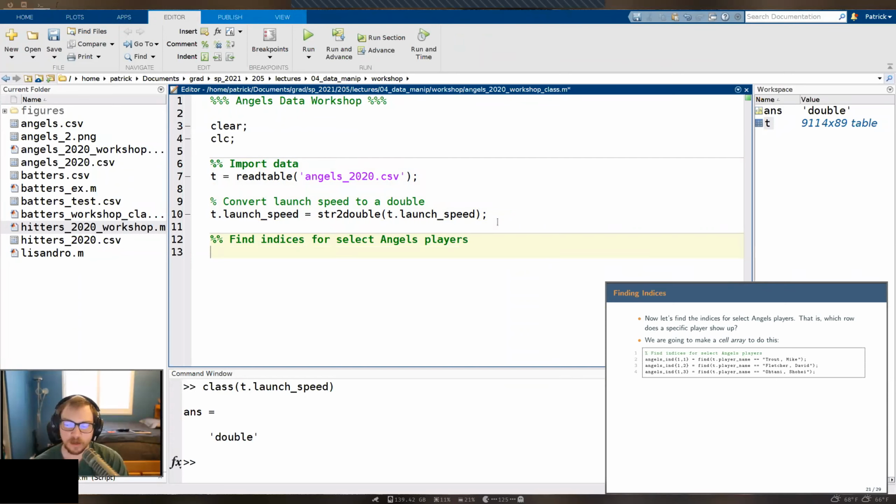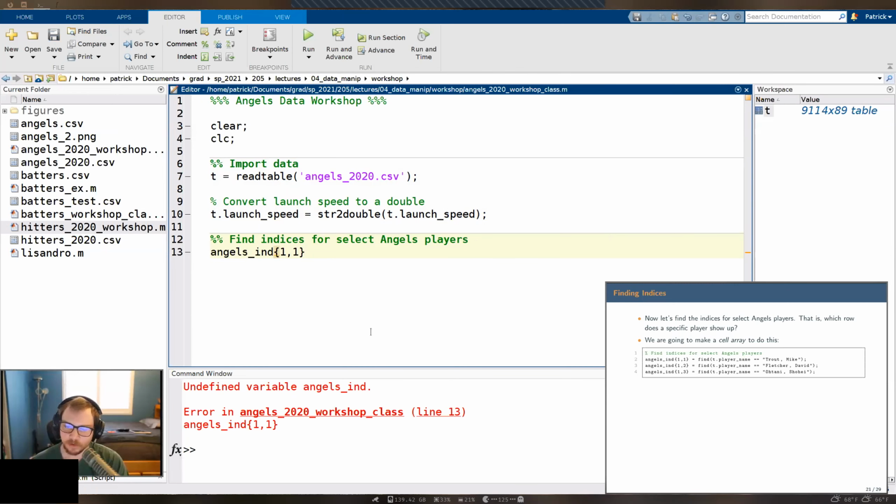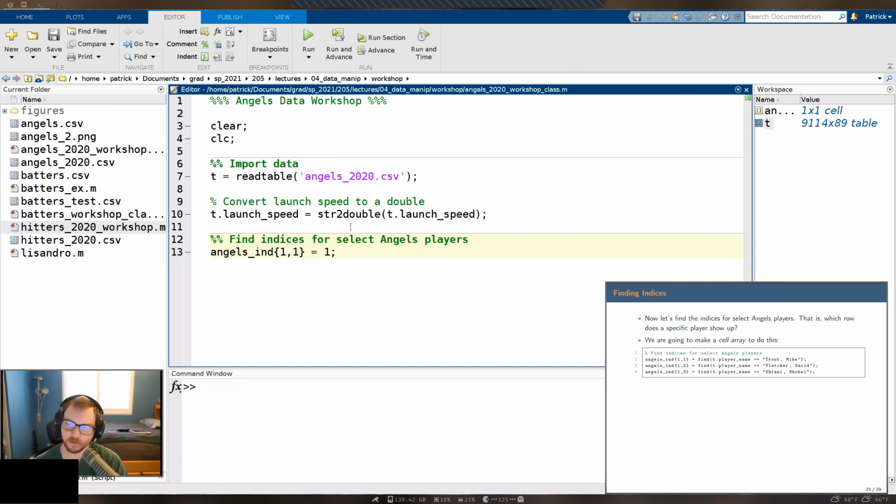Okay, so what I'm going to do now is make a cell array, which we'll discuss what that is. So we'll say angels_ind, standing for indices. And I'll do 1, 1. Let's see, if I run this, will this show up there? No, it's not. Okay, for now, I'll just do this.